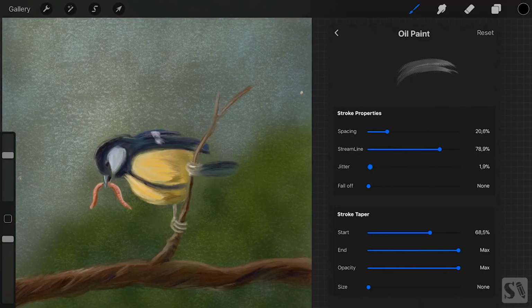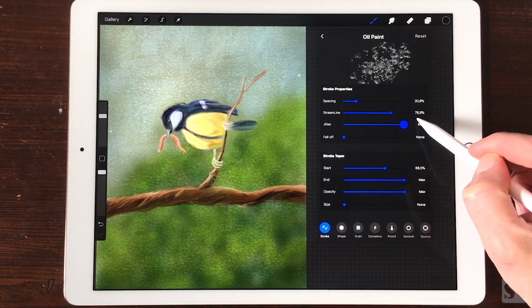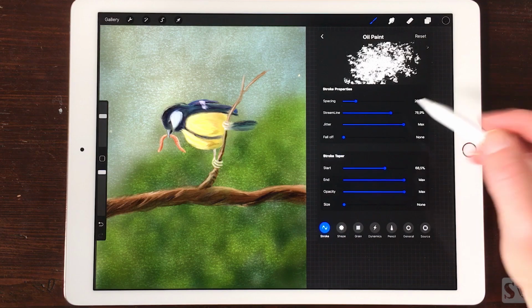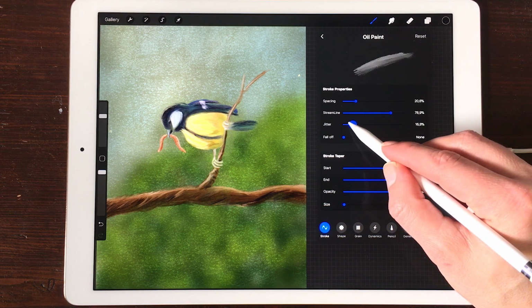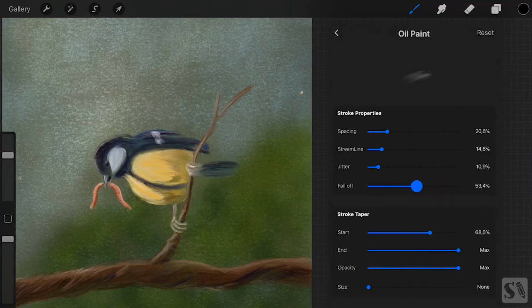Jitter. With Jitter you can adjust the density of your brush stroke. When set to none, your brush is very dense. When set to 100%, the density of your brush will spread out. Fall off. Fall off controls the overall length of the stroke. When set to 100%, you will have a very short stroke.